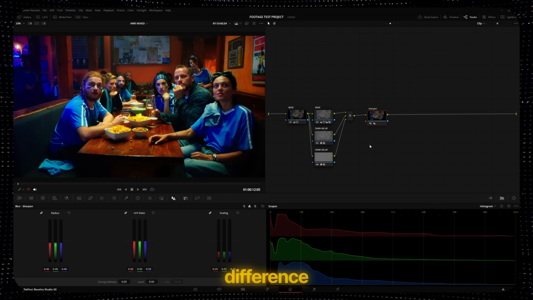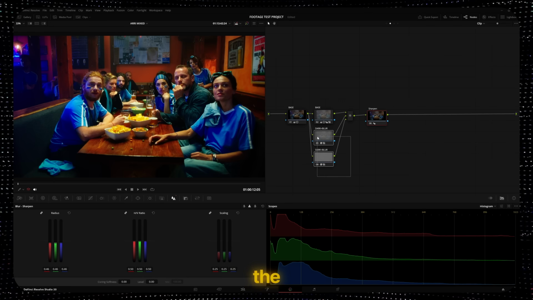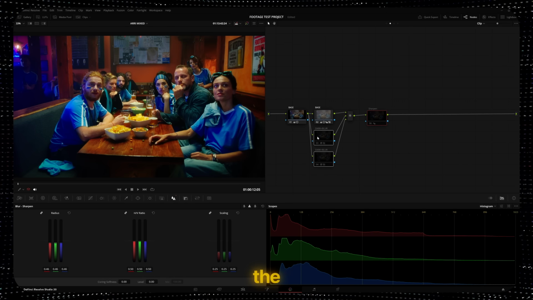Let's check the difference between how it looked before the blur control and sharp nodes and the overall before and after.